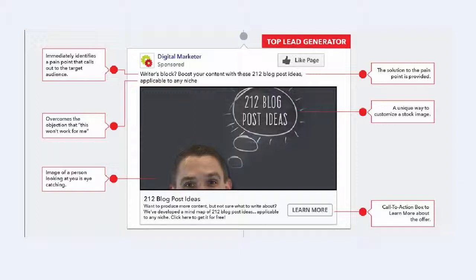Also, you'll notice in the headline that the solution to the pain point is provided. Again, asking the question, "Writer's block?" and then letting them know that you can boost your content with these 212 blog post ideas. Again, a very wide-reaching net, which is what you want to do when you're placing a front-end lead generation offer. You'll notice that the text is represented in a unique way.